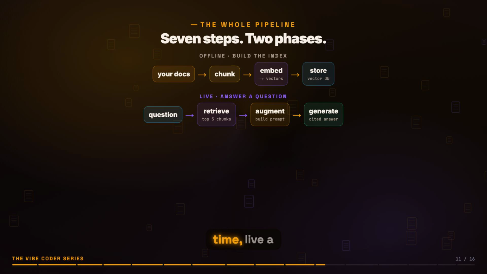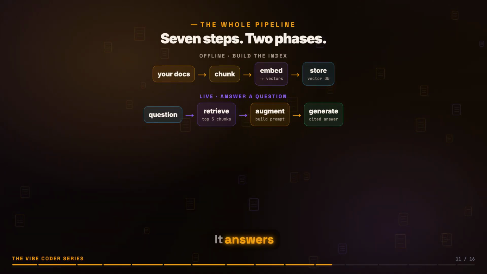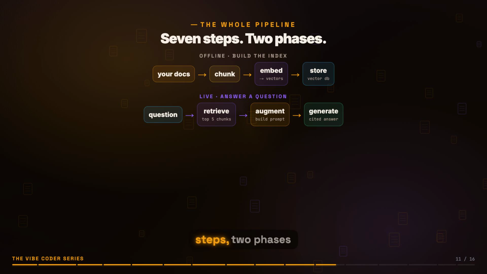Then at question time, live, a user asks something. You embed their question, search the database for the closest chunks, grab the top few, paste them into a prompt alongside the question, and send that to the model. It answers with citations. Documents: chunk, embed, store, then retrieve, augment, generate. That's the entire pattern. 7 steps, 2 phases.